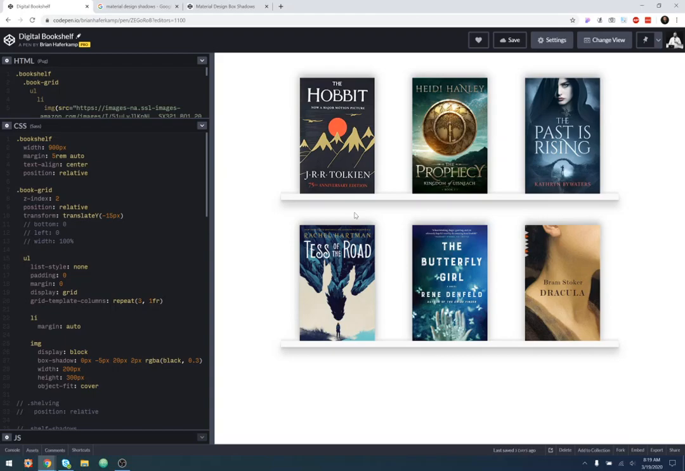All right, hopefully this is helpful to you. And this is the digital bookshelf that I made this week.